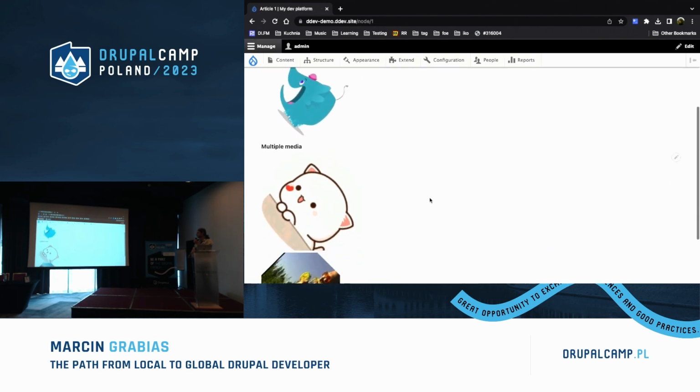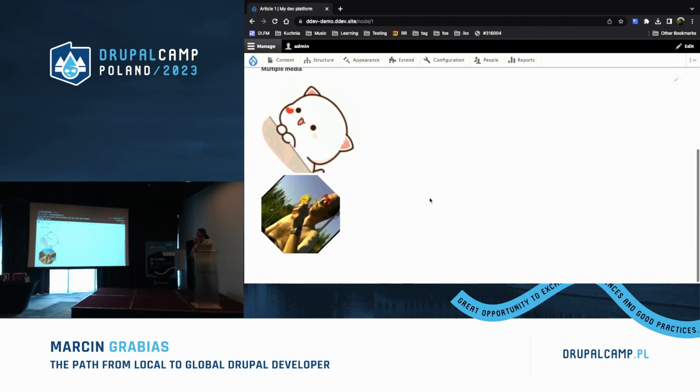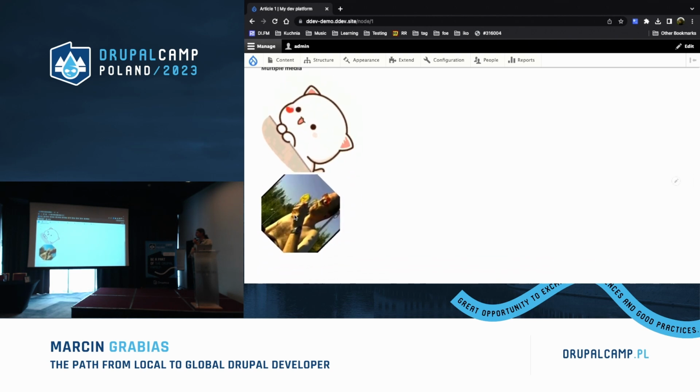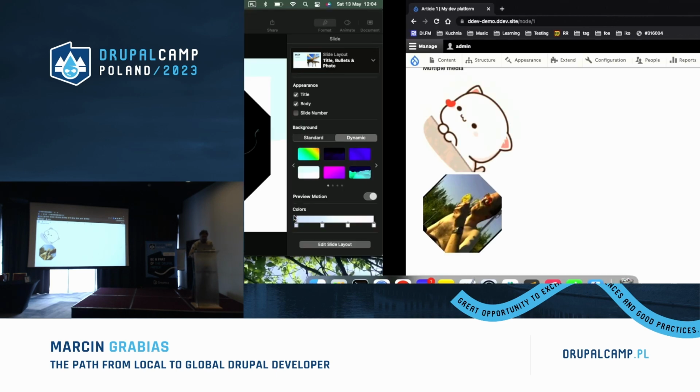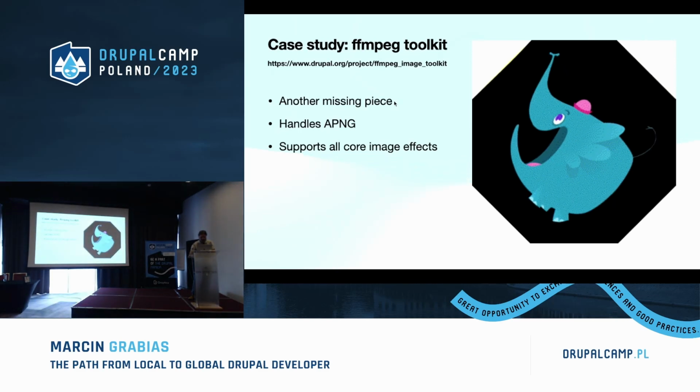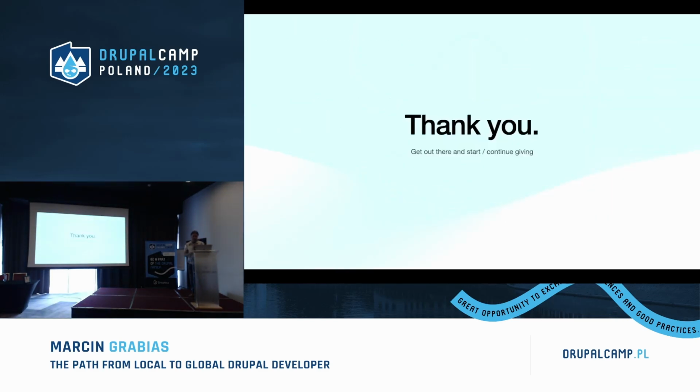And we have image styles for both GIFs, APNGs, but also standard images. Okay, and I think that was it. So get out there and start giving. Thank you very much.